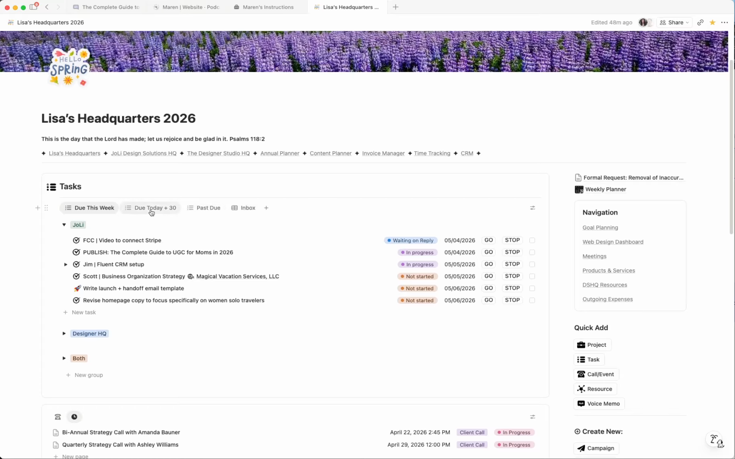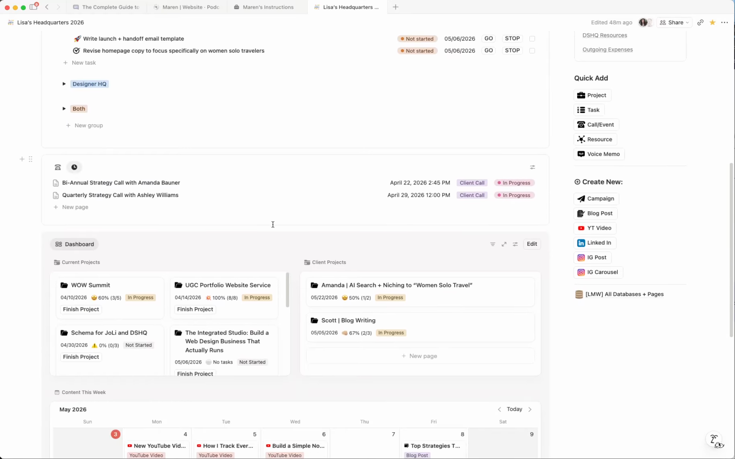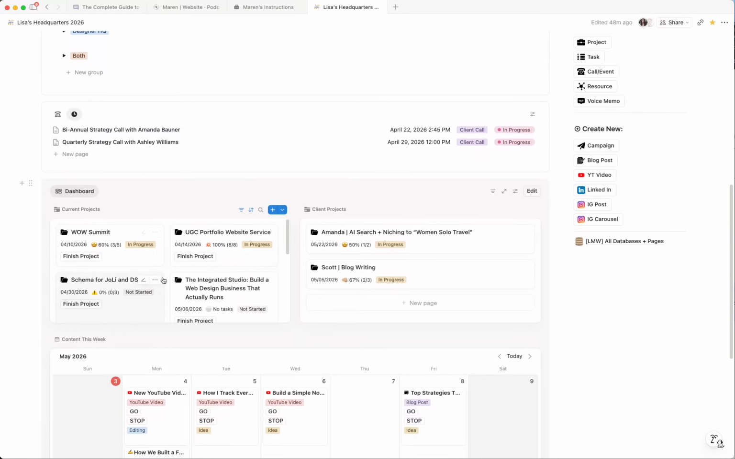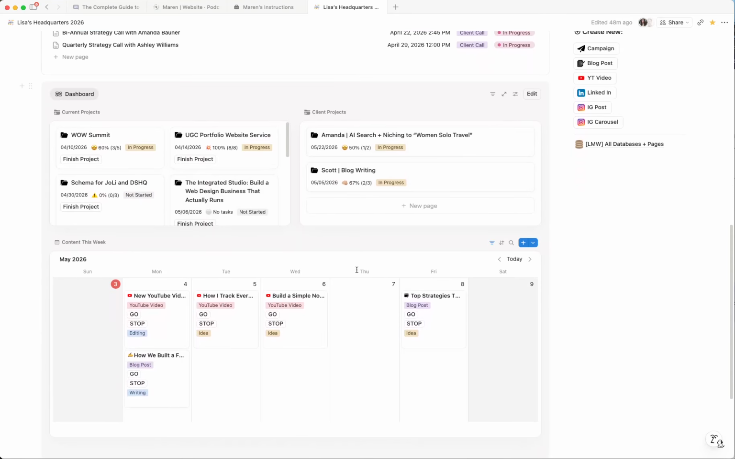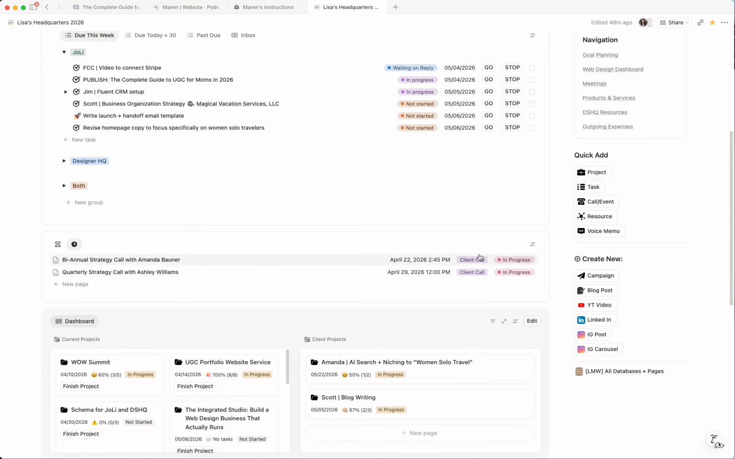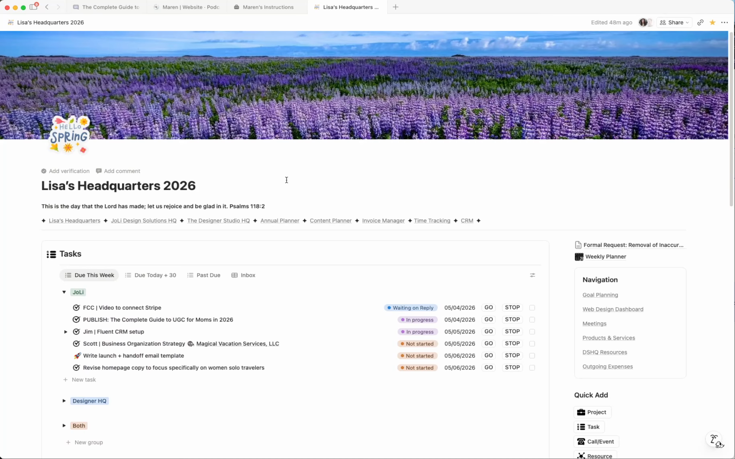I've got past due, I've got due in 30, I've got different projects. These are all of the projects that I'm working on. And then these are client projects that I have. This is my content calendar. And so now I'm able to go on with my day and make sure nothing falls through the cracks.